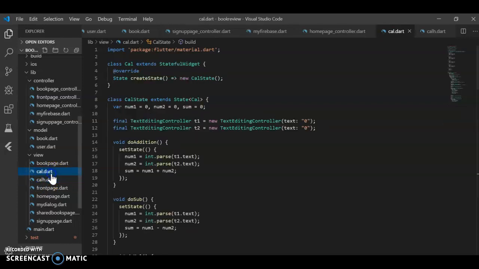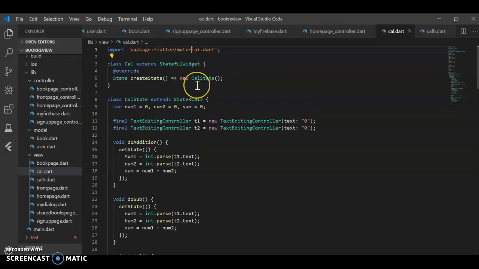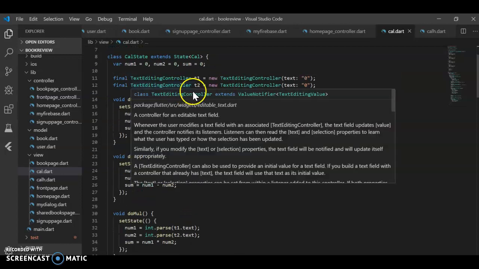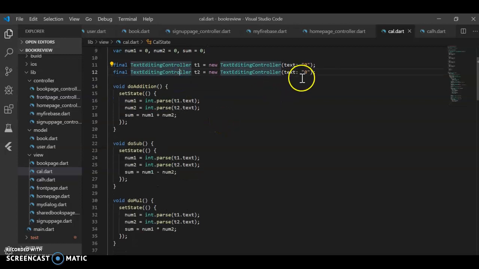Coming to the actual code, here I imported the package of Flutter material. Then I created a class with a stateful widget, obviously, and after that I created two text field controllers for the numbers we are going to enter.